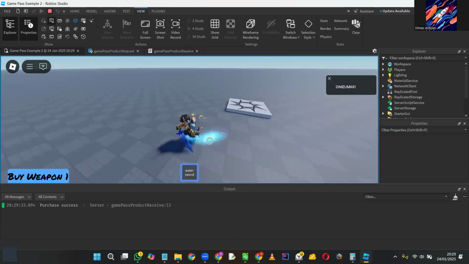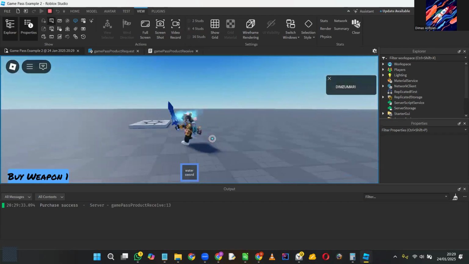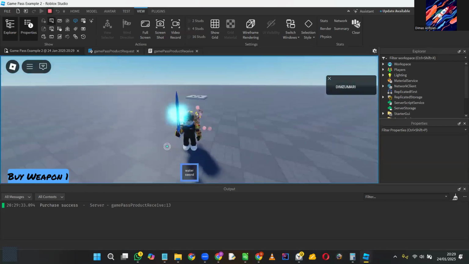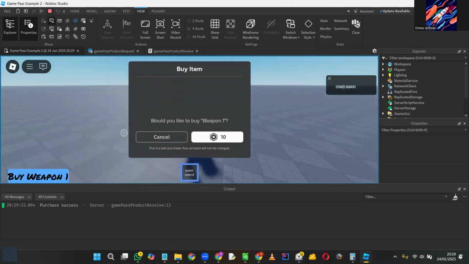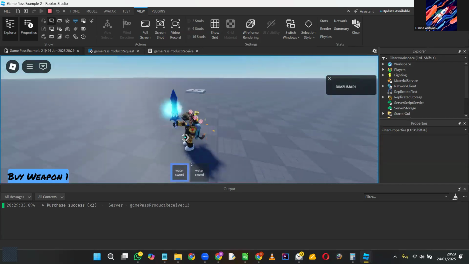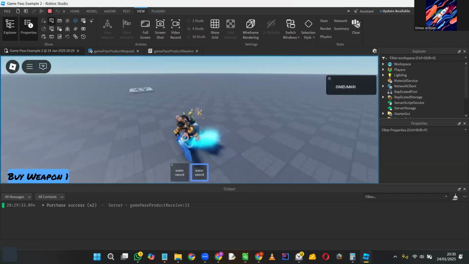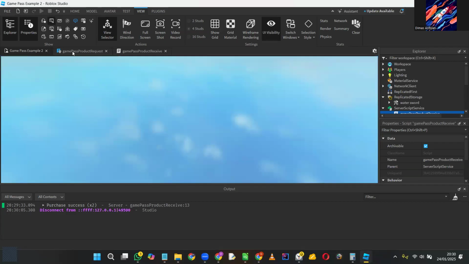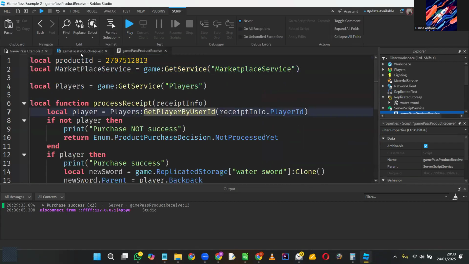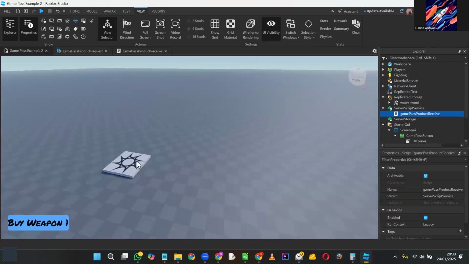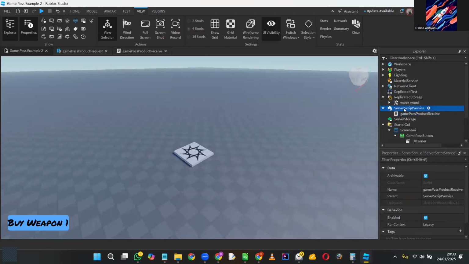Okay, now I can use this. I can use the weapon. Nice. This is the product purchase. By the way, I can buy one more if I want. There you go. See, there's another water sword here. Okay, to make this not like that, I will stop. Yeah, this is the product purchase. So you can buy it more than one time.